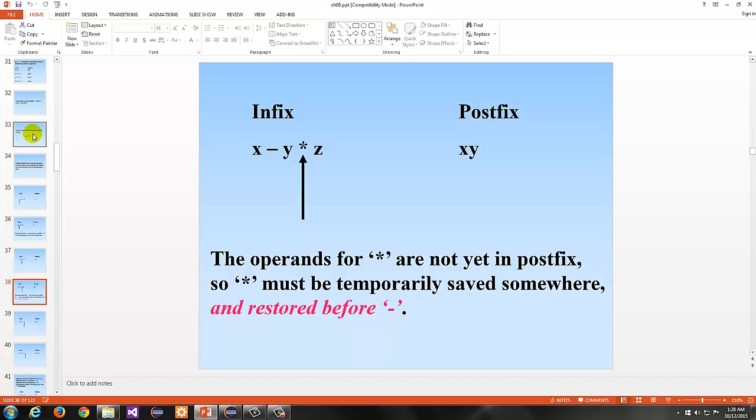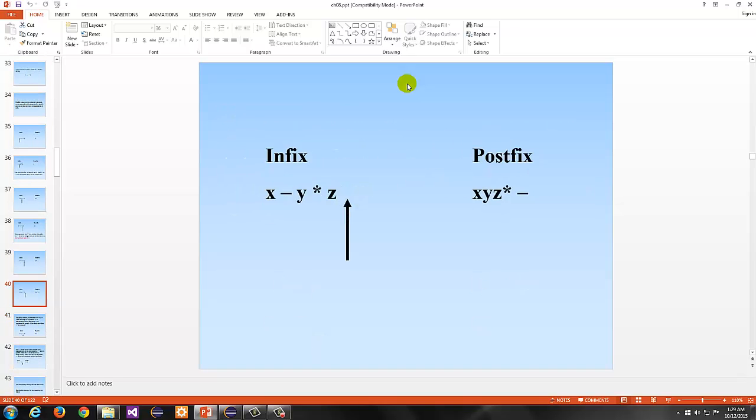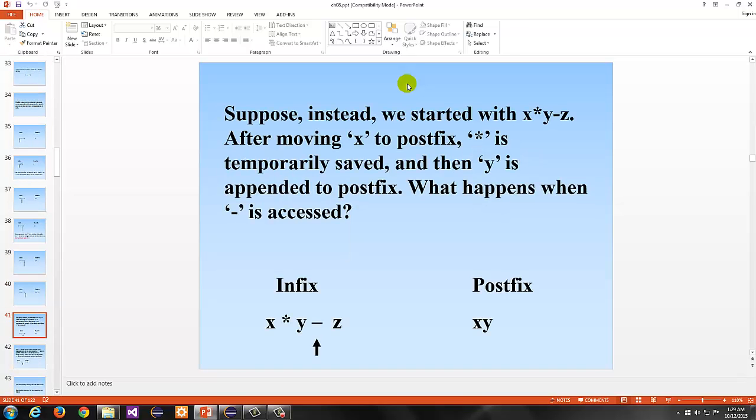The operands for multiply are not yet in postfix, so multiply is temporarily saved somewhere and then restored before the minus. So how would we get it to be restored before the minus, even though it came later? That's kind of unusual. Well, what would we do? Well, sounds like the job of a stack. So we'll look at that. So then you restore the multiply and then the minus at the end.